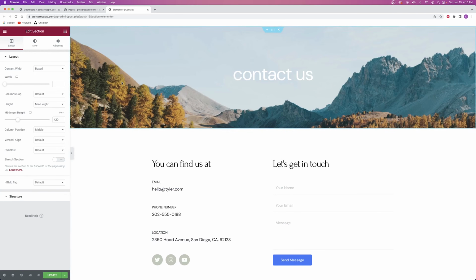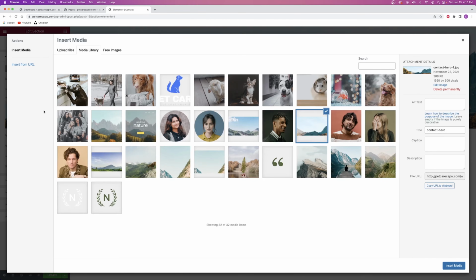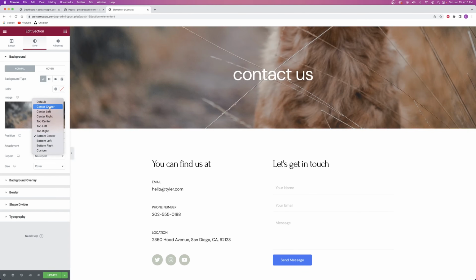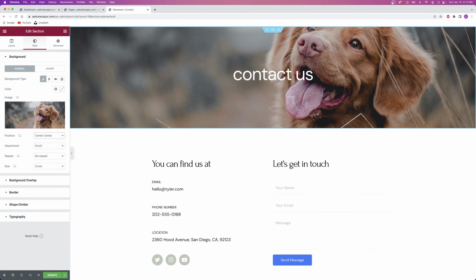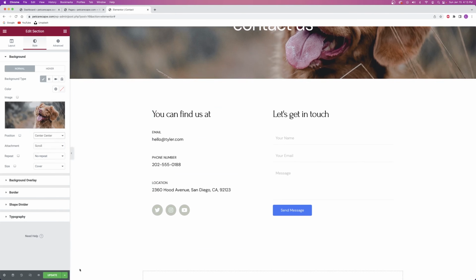So we'll edit the section here. Go to the style tab. We'll pick one of the images. And so let's just choose a random one, I guess. We'll pick this one again. And we can focus on the center. And so there's the dog again. And so contact us. And here's our contact form. Update to save my work.